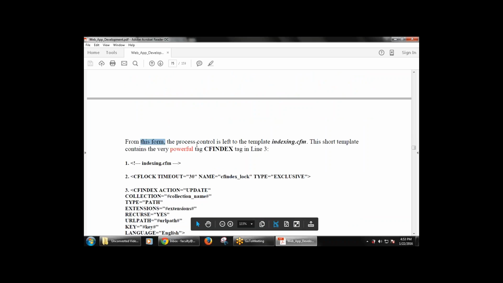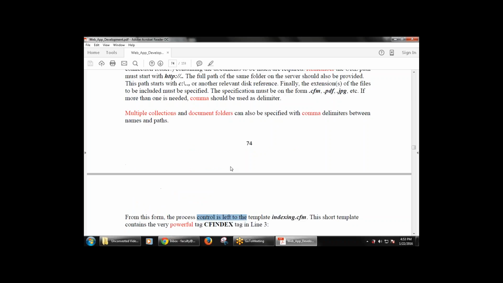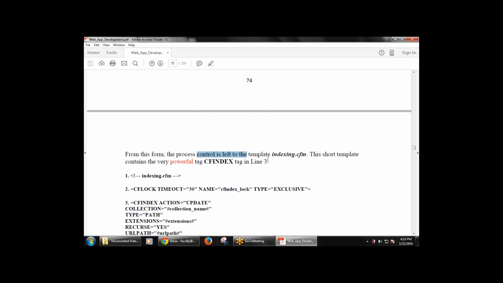Now from this form, the process control is transferred to the template, indexing.cfm. This short template contains a very powerful tag, which is cfindex.